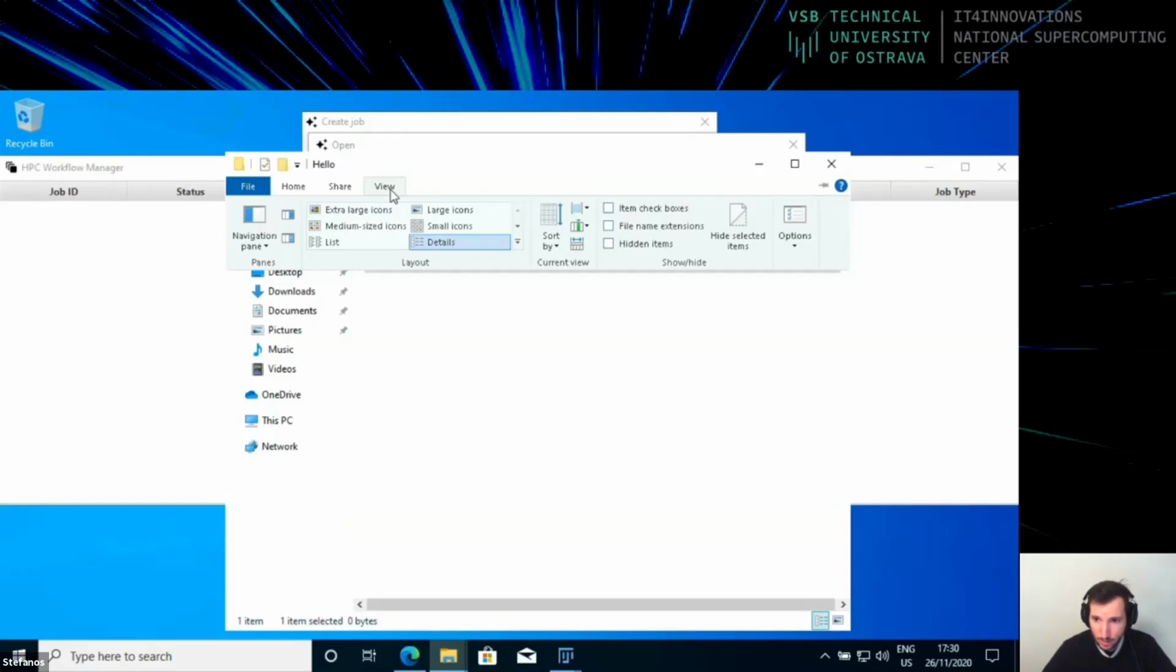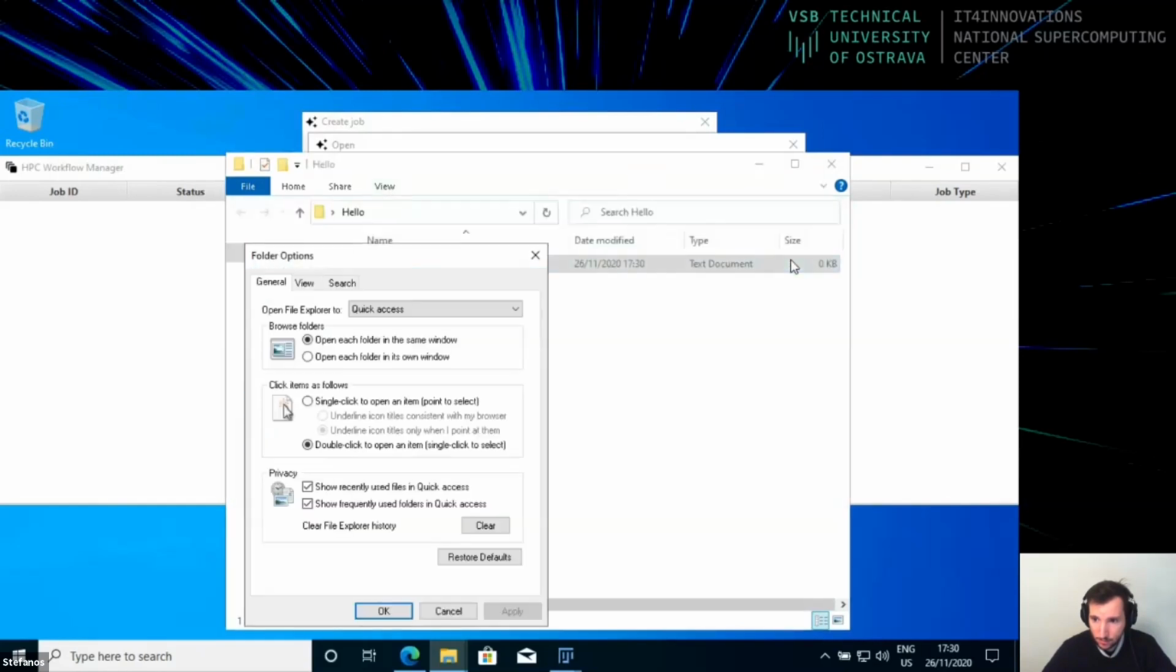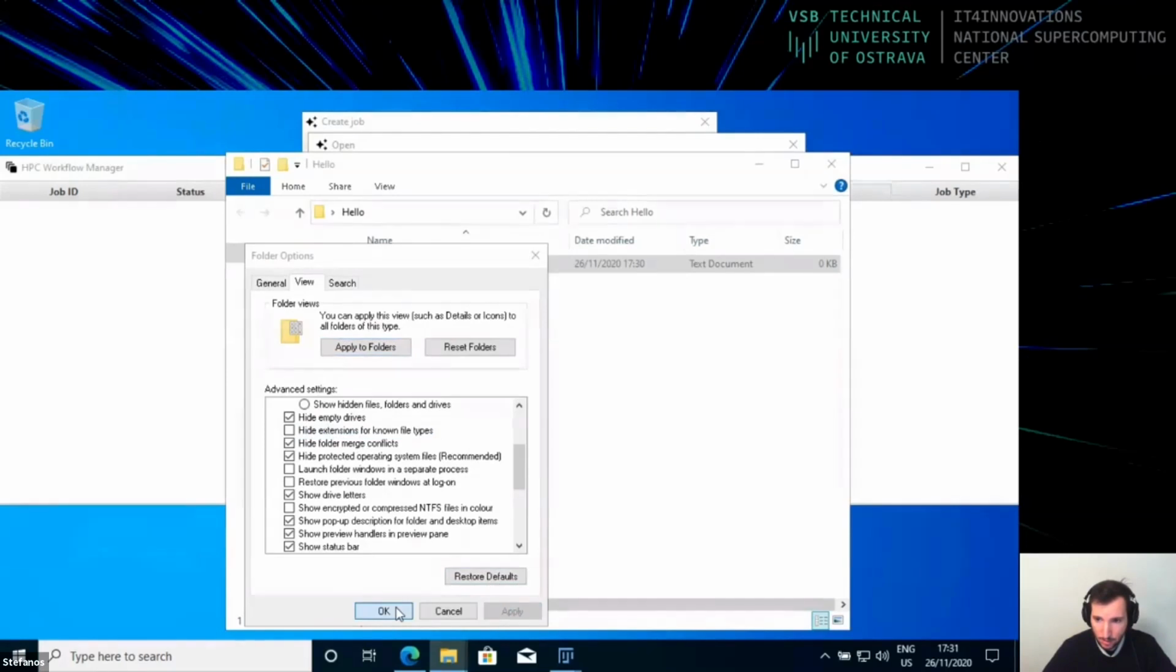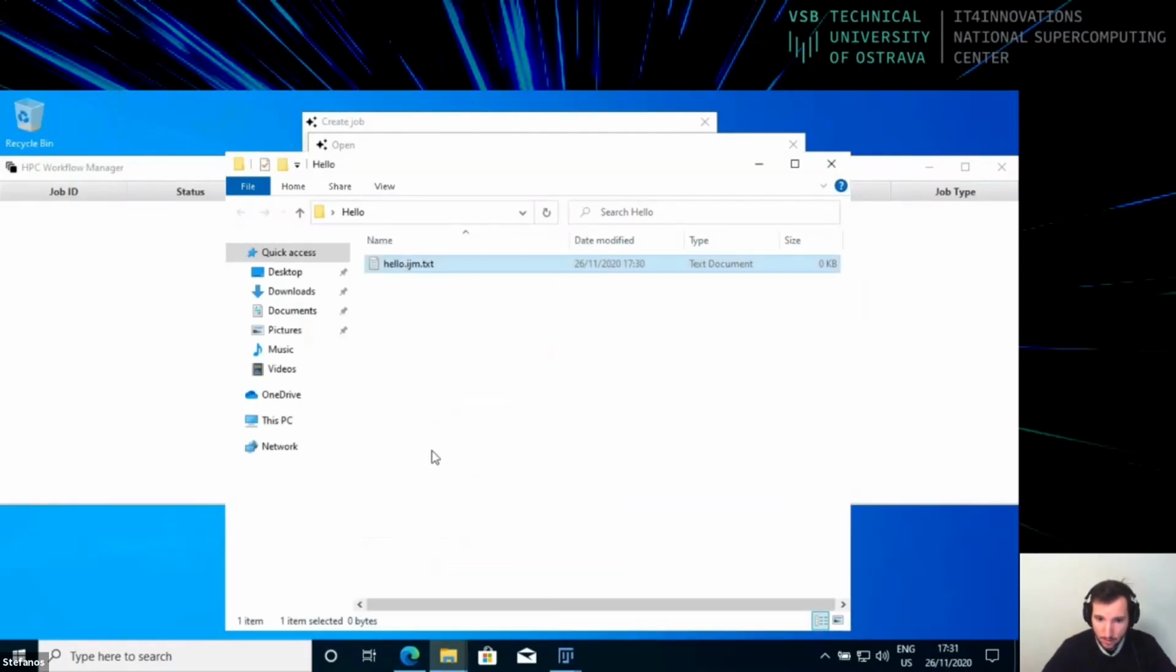So if you click on View in your File Explorer, and then Options, and click the Change folder and search options, and then click on View and scroll down. You need to remove the check mark from the option which is called Hide extensions for known file types, and press Apply and OK. And this will reveal the extension of the file. So as you can see here, it was .txt, and I need to rename this to remove that so that it will be an IJM file.